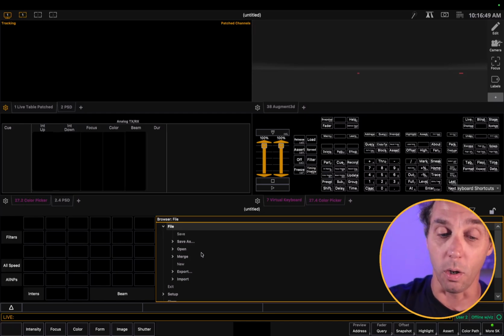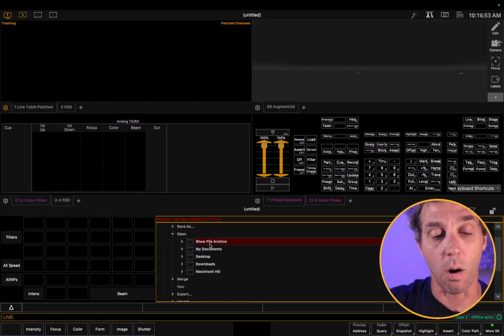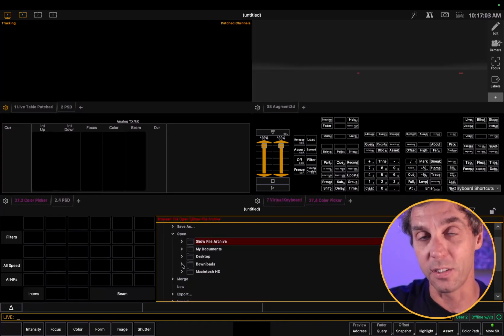So we are going to go to File, Open. Here you'll find the Show Archive. This is kind of the primary location where EOS is going to save documents, but you can also find your My Documents folder in your downloads. So if you wanted to save something into your downloads folder and access it straight from there, you could. I wouldn't recommend it because downloads just always gets filled with crap.